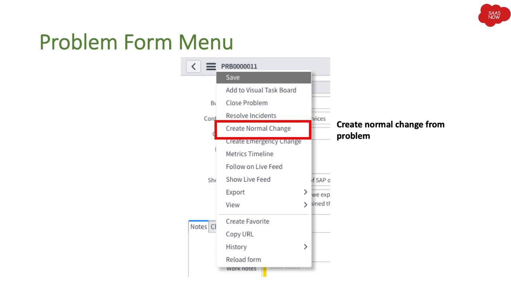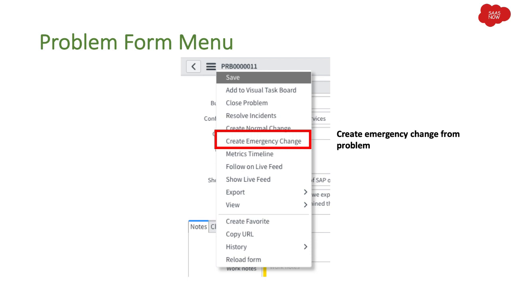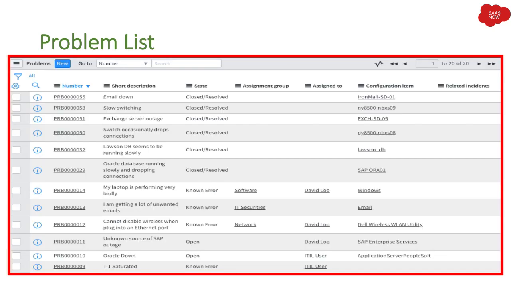Then we have Create Normal Change. If you want to create a normal change from this problem, you can create it right from here. Similarly, a change of a different type, that is Emergency Change. Problem list. As I mentioned, when you click on any of the modules like Assigned to Me, Open or All, you will see this list of problems.